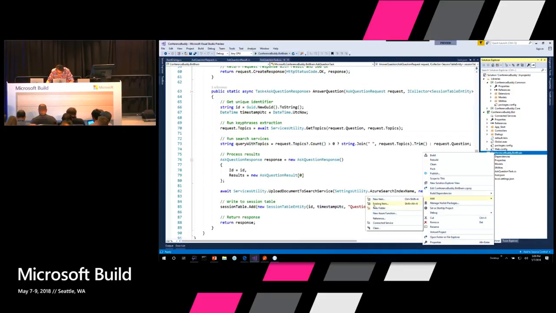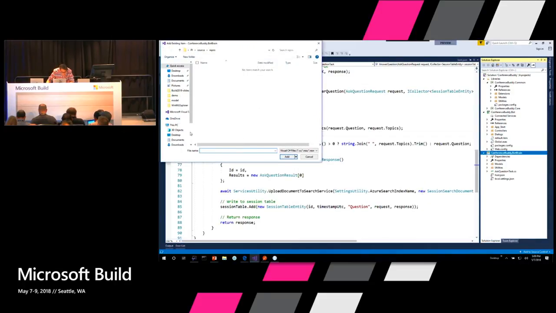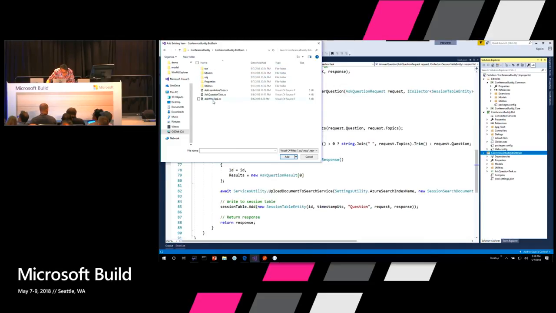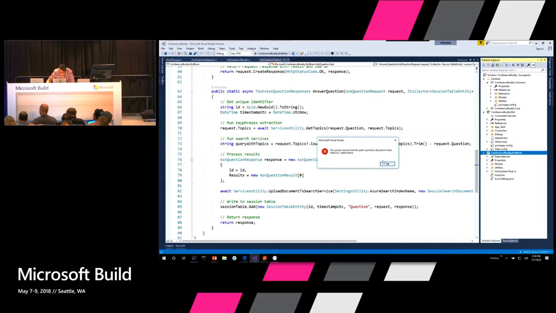So what happened here? It's a little malfunction here. I wonder what happened. Let's see if the second time's a charm. Right here. Nope. Cannot find path.